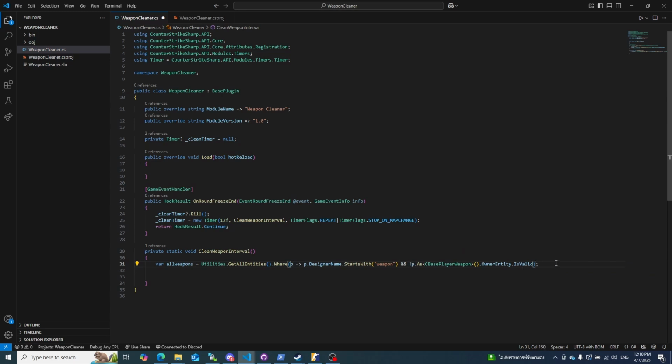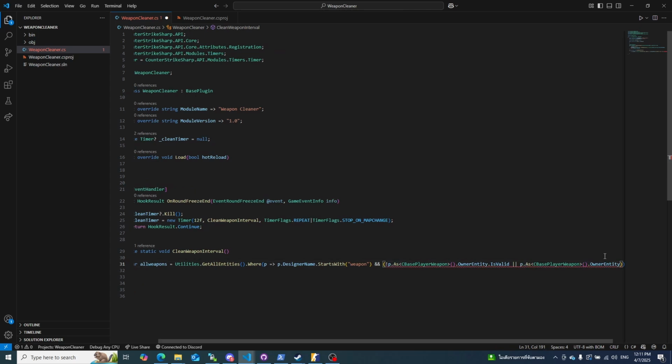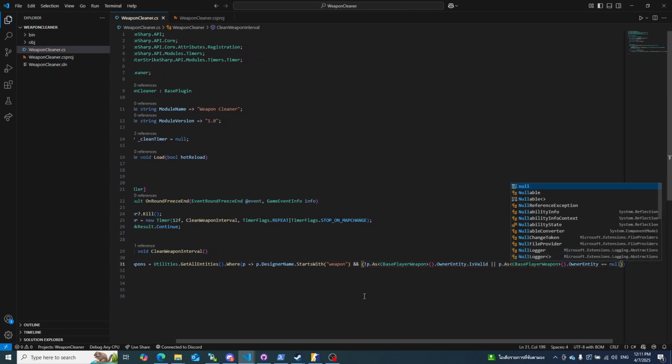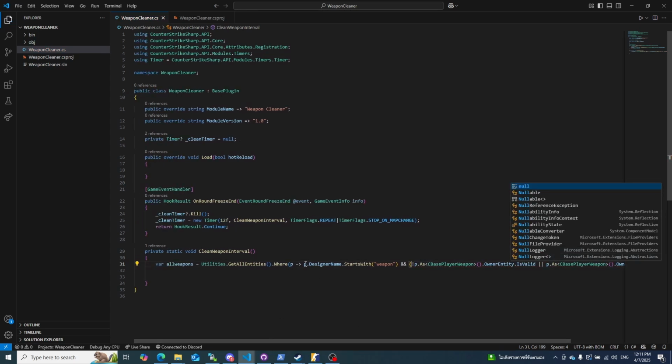It's not valid maybe, and well, I guess we're doing it like this one. Okay, or P as the CBaseWeapon maybe is equal to null. Well, that one. Okay, sounds really good to me. Like that. Jesus, it's too long.